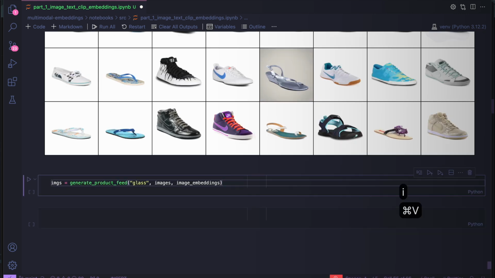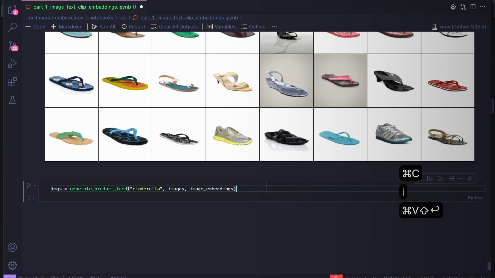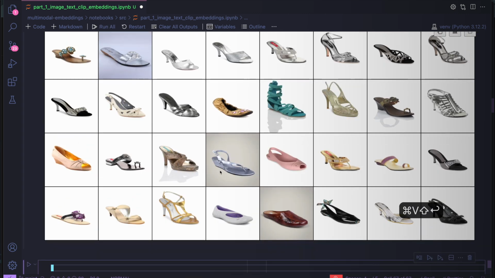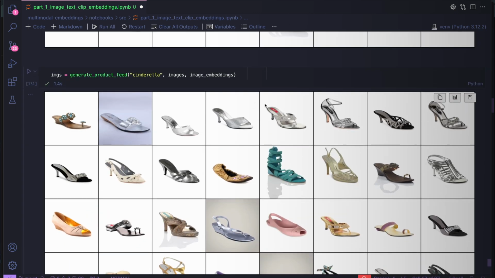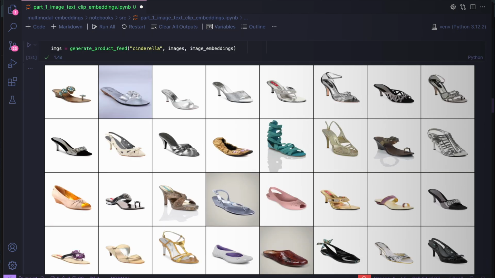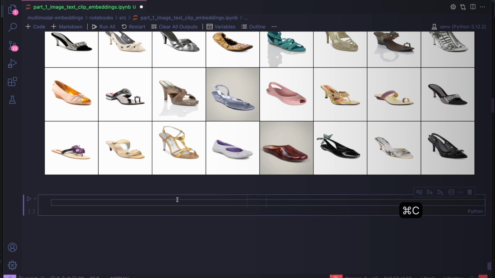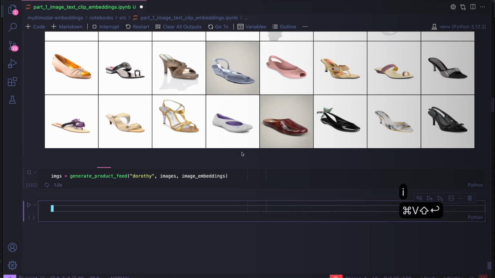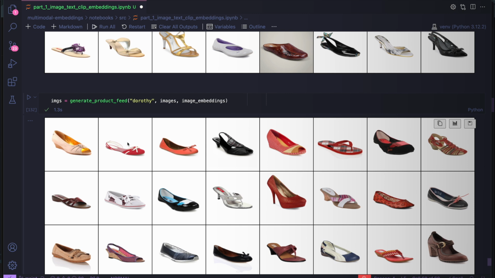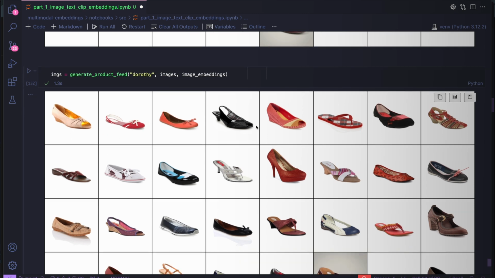I just got a couple more. This one is glass. And if I search Cinderella, we obviously associate that shoe with Cinderella. And we're getting a lot of shoes that would be a good candidate for this Cinderella shoe. And here's another interesting one. If I search Dorothy, in the context of shoes, we have that red slipper, right? Or Dorothy's slipper that she leaves behind. And we're getting exactly those images here.